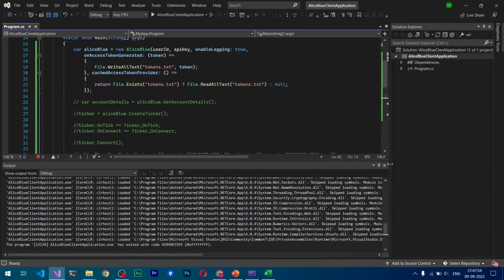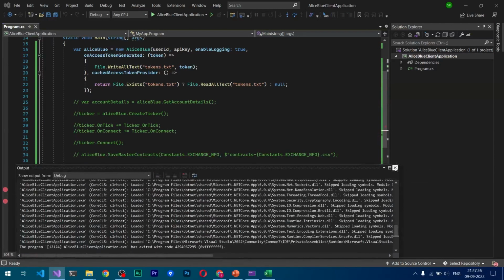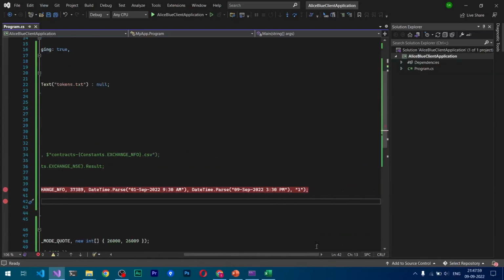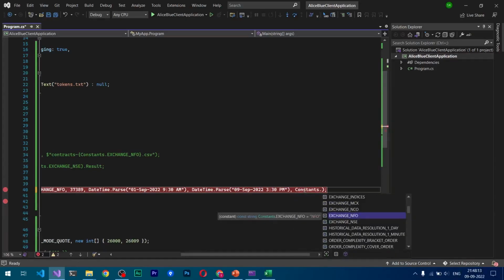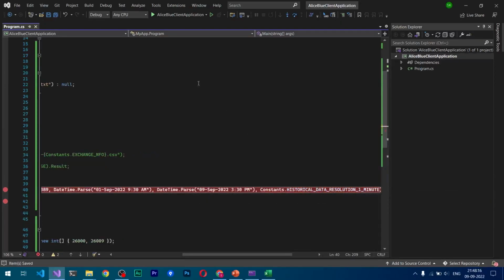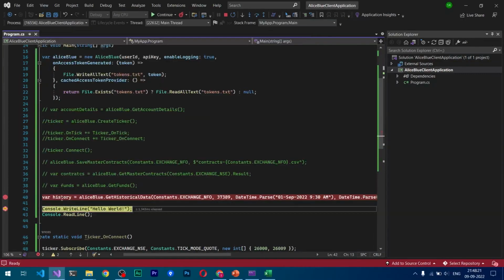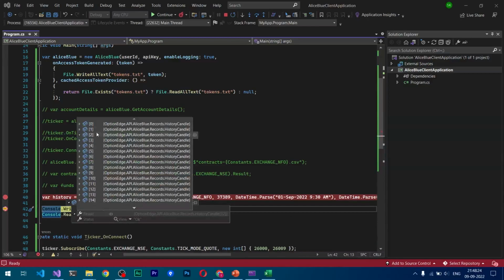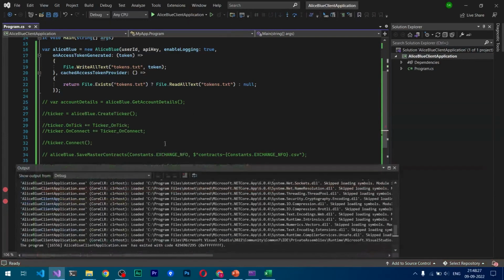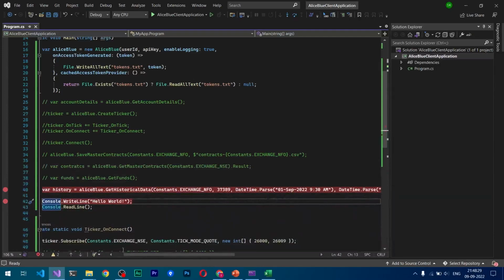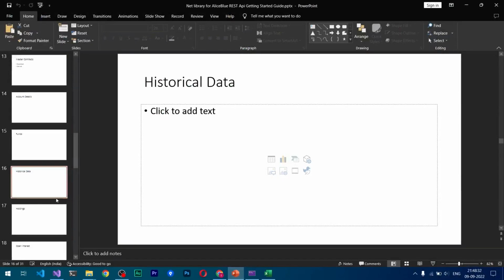Okay, let me try to use the constant instead of hard coding this value. So it's always better you use the constants, because let's say if the values for these parameters are changed, you don't need to change your code. Okay, constant 1 minute. If I run this again, okay, it's working fine. Alright, so this is how to get the history.